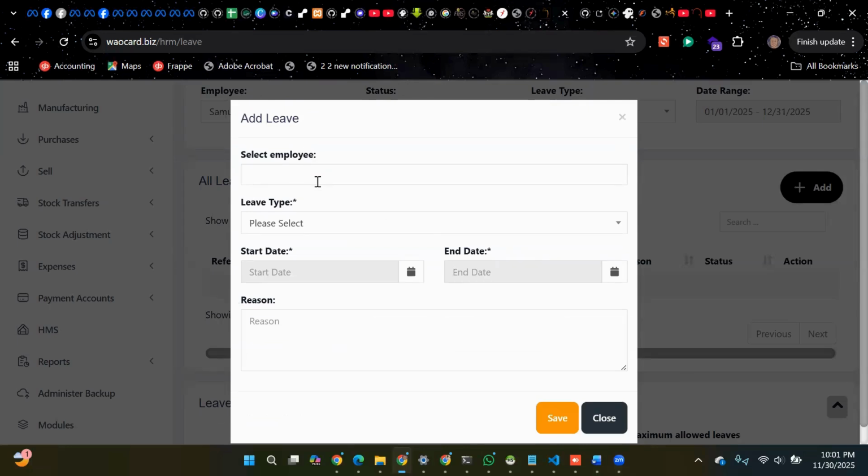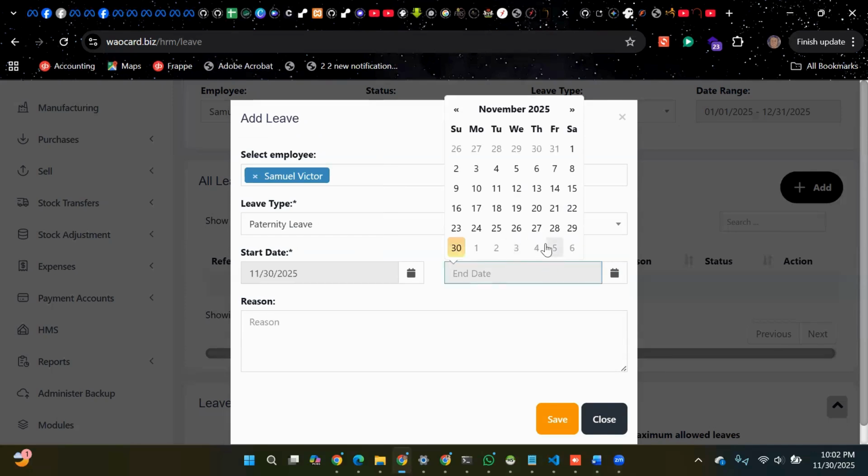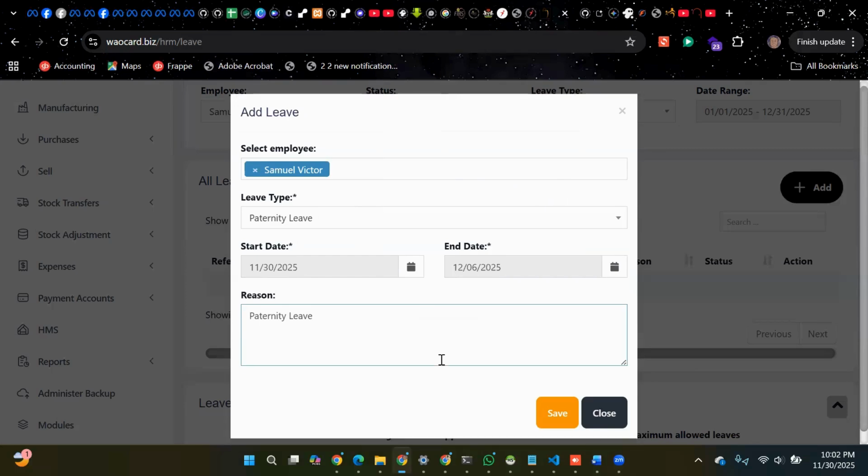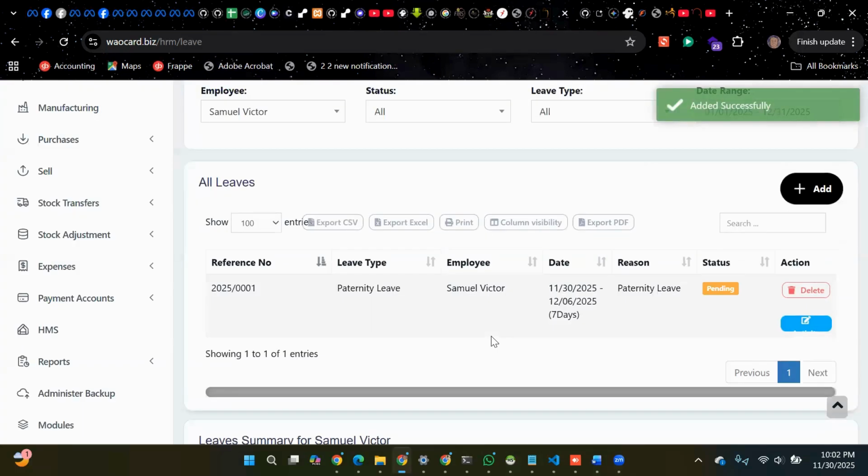You can use the add button to add a leave. This button is accessible to employees who are given the rights to apply for leave, and to the HR manager who may be the leave approver. Here you can select the employee who is applying for the leave and then the type of the leave. Here you can set the start date and the end date of the leave. So for instance, Samuel Victor is applying for a paternity leave, start date 11/30/2025 and end date 12/06/2025. If there are additional details that need to be added, you can add them using the reason field here. Then you click on save and the leave is automatically created.